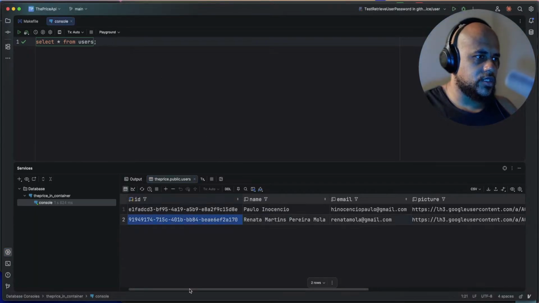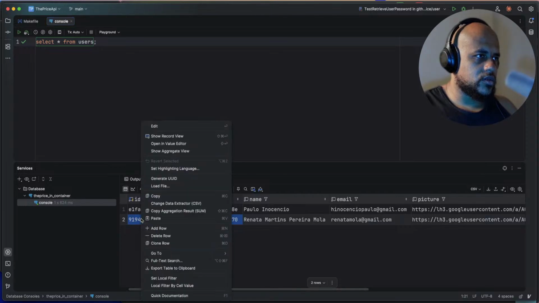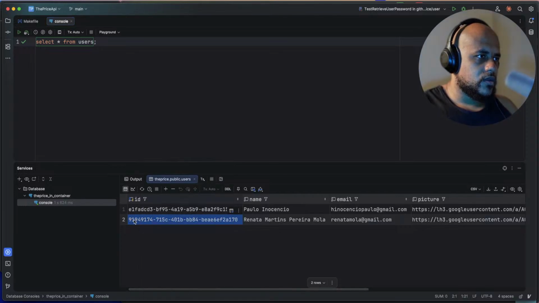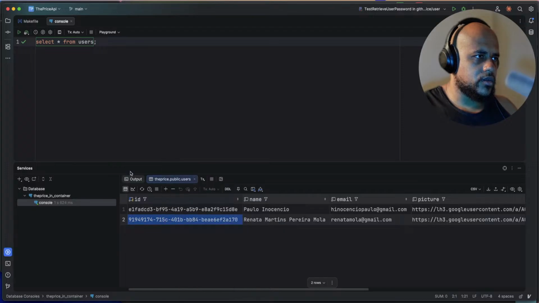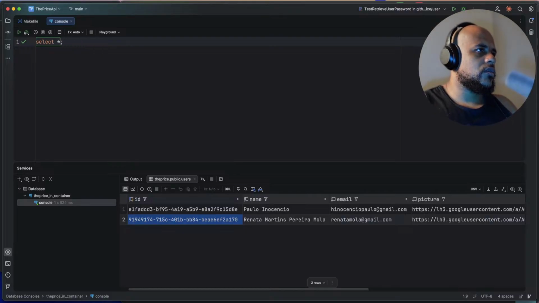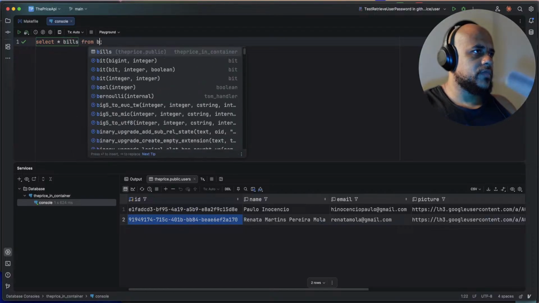So let's check for this user. Let me see my ID. Bills. I wanna copy this property. Okay. How I copy this? Full text search. Copy aggregation. Copy. Let's see what I copy. Select. Or from users. Not from users. All, okay, what I want to select. Okay, select all bills from bills.